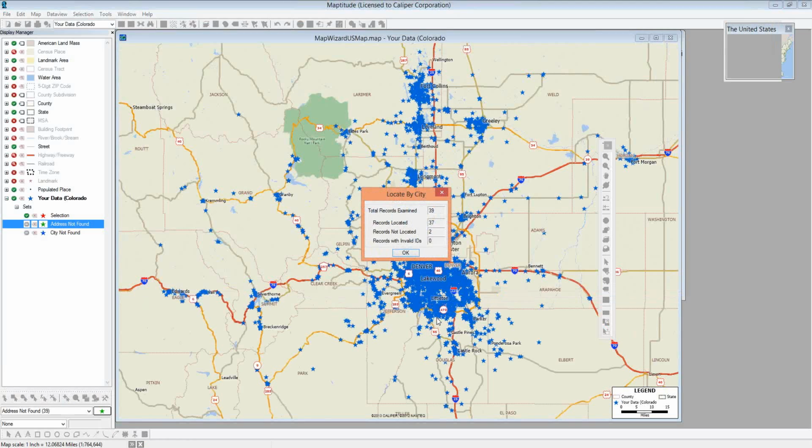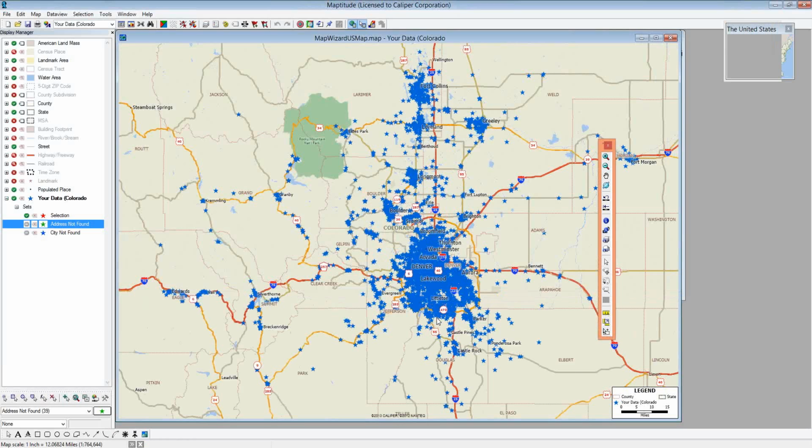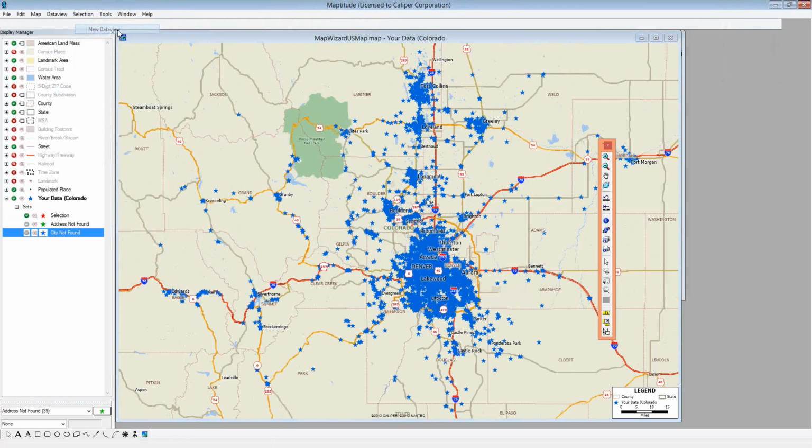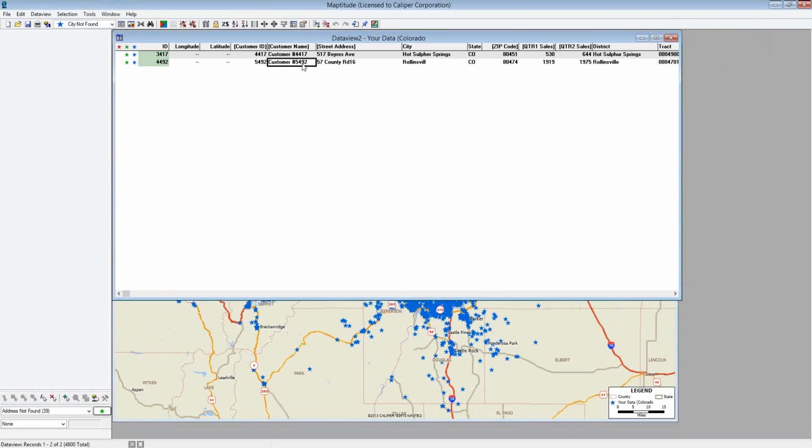In this case, I still have 2 records that were not found. I'm going to click OK to dismiss that results dialog. And I'm going to open a new data view of the city not found. So I can see that I have 2 cities that weren't found. And in this case, I believe Rollinsville is misspelled. And I'm not sure what's wrong with Hot Sulphur Springs right off the top of my head. The sulfur is misspelled in this one.